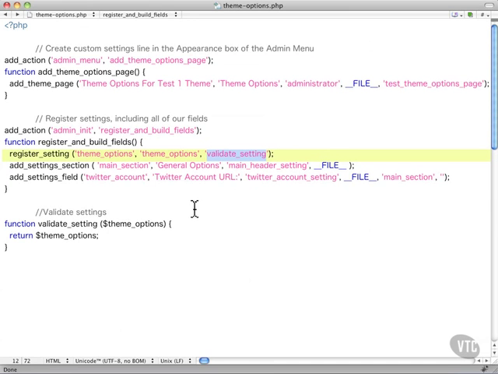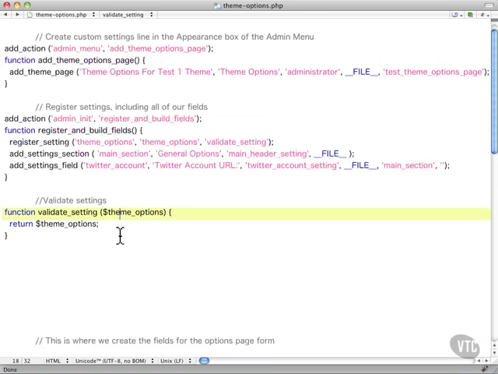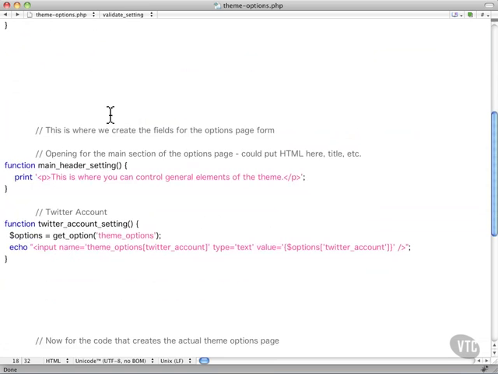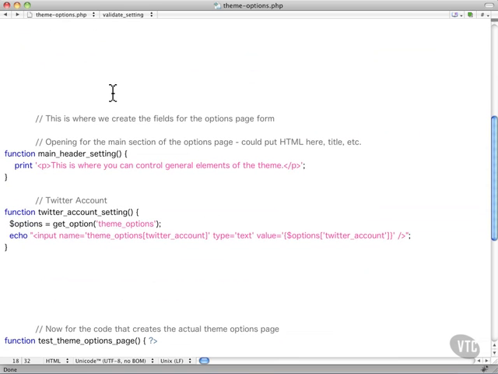That's where you say, here's the function where you're going to go and validate the settings, and that's down here. I've just put in something very basic here that simply returns the options. It doesn't actually check anything at this point. I've left lots of space here so that we're not crowding ourselves when we're looking. Normally you wouldn't leave this much space in your file.